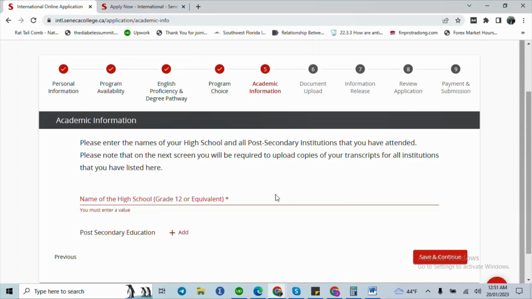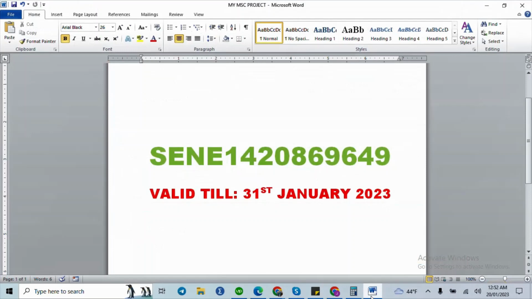It now gives you a box that says to put in an application code or promotional code if you have any. So what is the promotional code? This is the promotional code. You should enter SENE1420869649. Once you put in that, you just click enter, and you are done. It will tell you, congratulations, your application has been submitted.